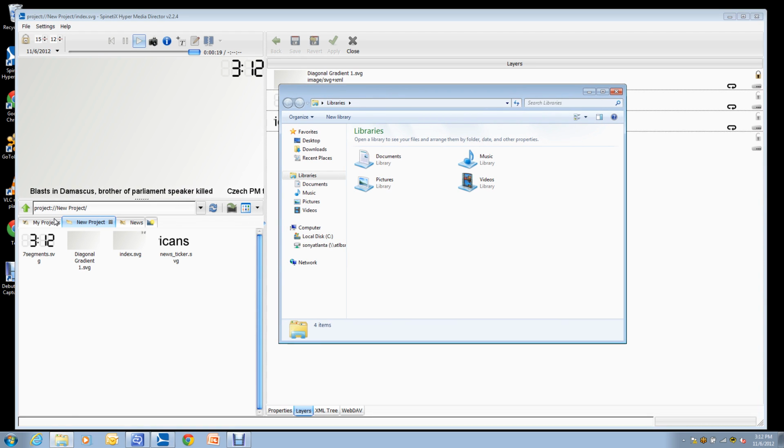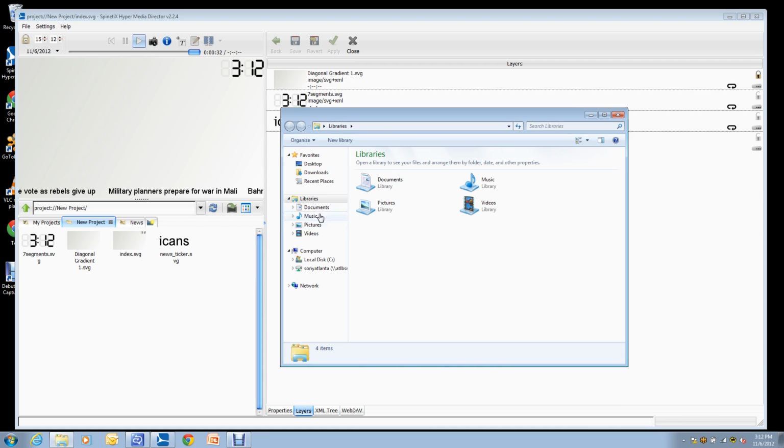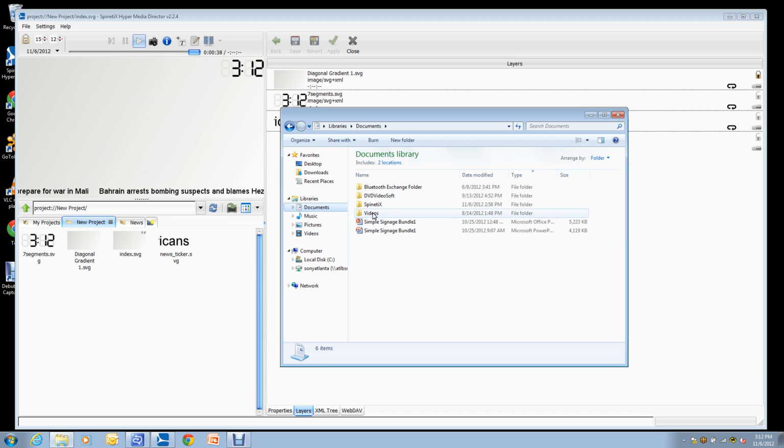and make sure you can see this part of the screen right of Hypermedia Director, because we're going to be dragging files into this white space. So make sure that your Windows Explorer isn't full screen, otherwise you won't be able to do this. So now what I'm going to do is go out to my computer and find my videos, which are in my Documents folder, under Videos.